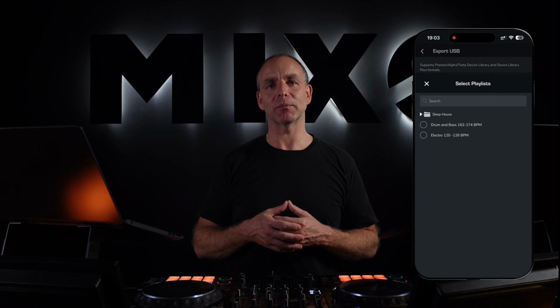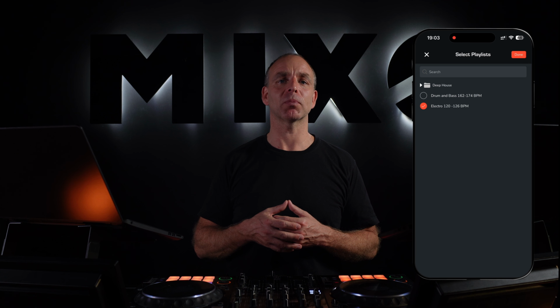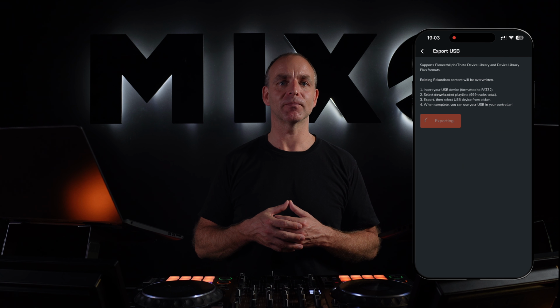When exporting to USB, your Mixo library will look just like it was exported from your DJ software, including all your playlists, cue points, beat grids, album artwork, metadata, and more. Export to USB is also available on the mobile app, so you can export your playlists directly from your phone.